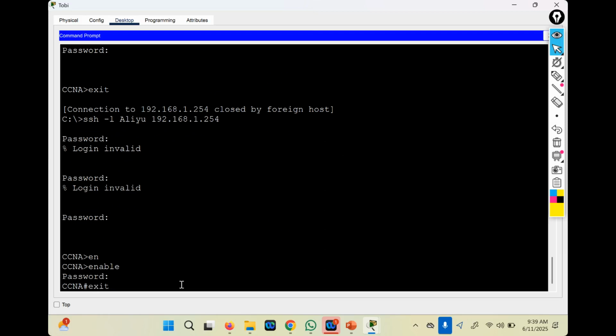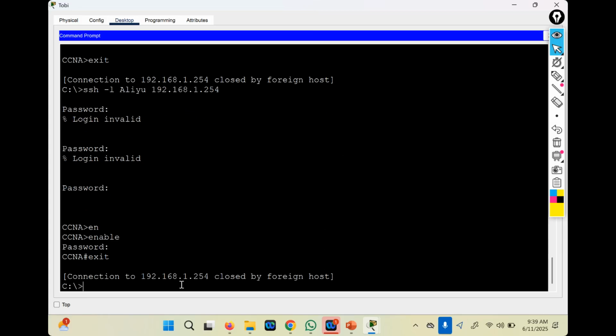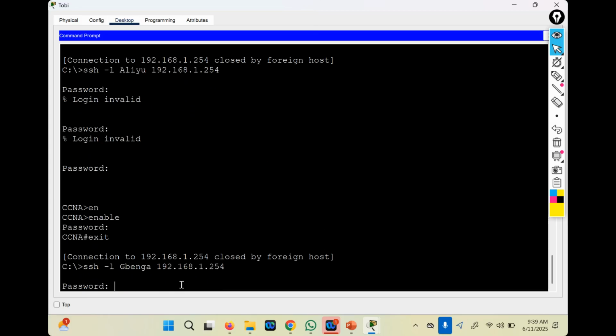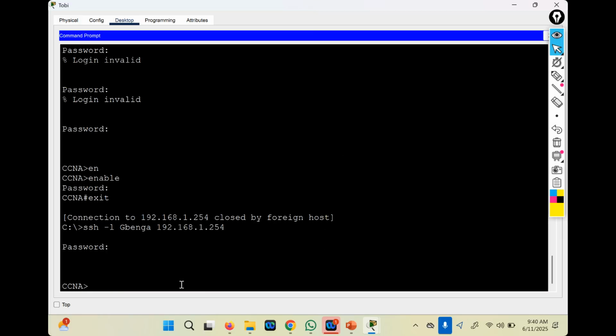I can get out of this place now. Benga also can come in and say, okay, SSH dash L, then Benga. What's his password? Benga, what's that your password? Okay, pounds. You see, Benga is in. So this is a switch with 3 different users, 3 different passwords to come in remotely using SSH.